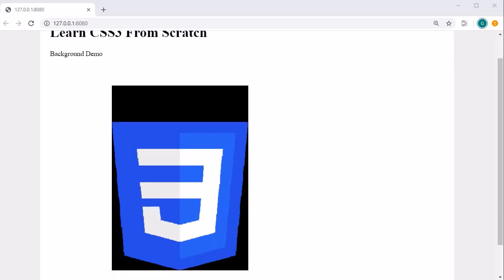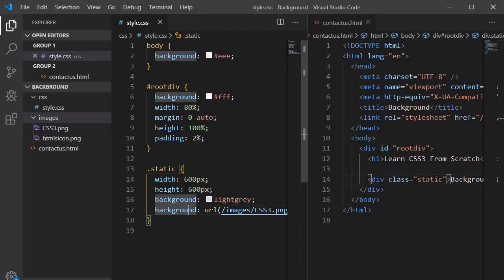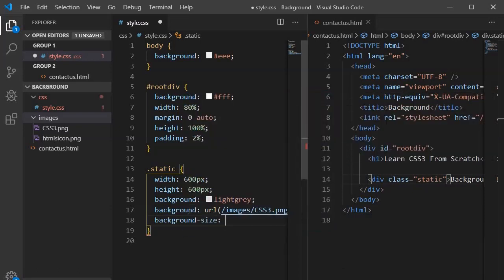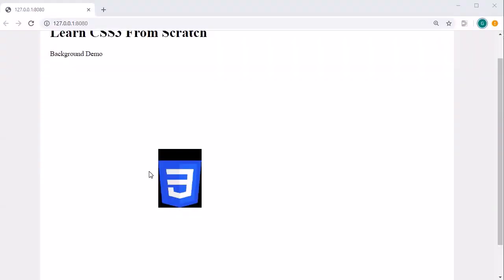Now let's proceed further. What if we want to control the size of this background image? How can we do that? For that we are going to use a property called background size. We are going to say that we want the background size to be 100 pixels. Save it. Let's look into the output. So here you will find that it has shrunk to 200 pixels.